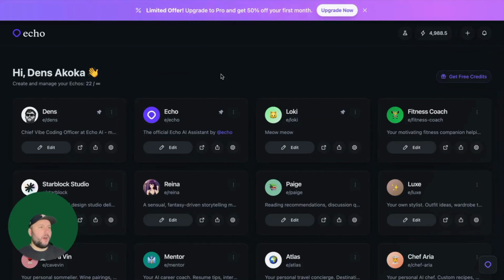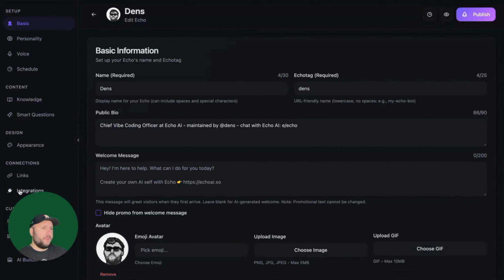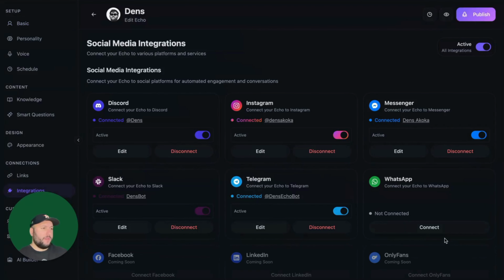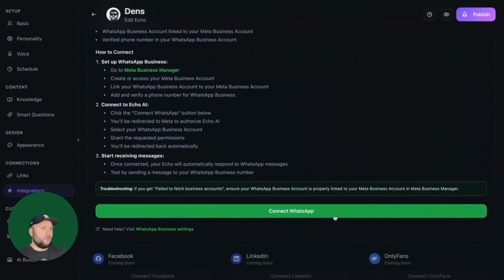So today I'm going to show you how to integrate and connect WhatsApp on your Echo. That's super simple. It's going to be very quick. You just go to edit, then integrations, and then WhatsApp. Once that's done, you're going to click on connect WhatsApp and that should open a new tab for you.